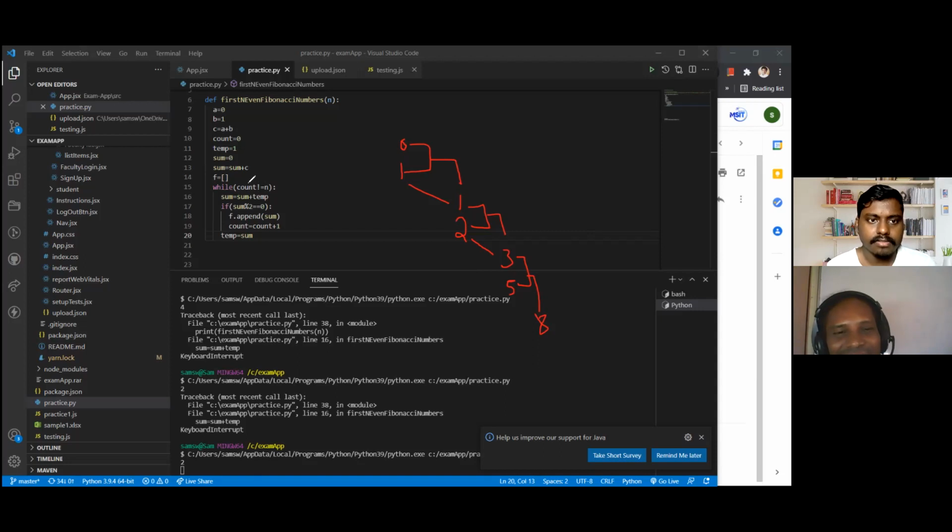So while entering the for loop, the sum value is actually 1. When I add it to the temp value, which is also 1 here, these two will be added and I get 2. In the next line, it checks whether it is even or not. If it is even, it will be appended to the list and the count will be incremented. And the temp value will be equal to sum. Since the temp value was 1 previously, the sum value is not updating now. That is the logic missing there.